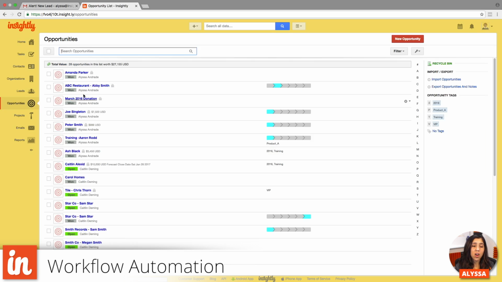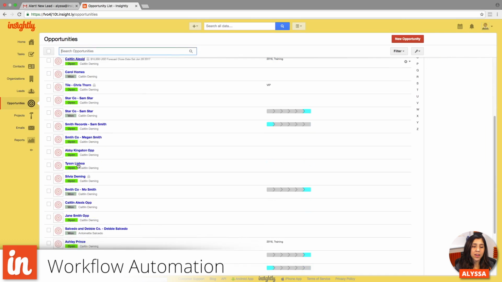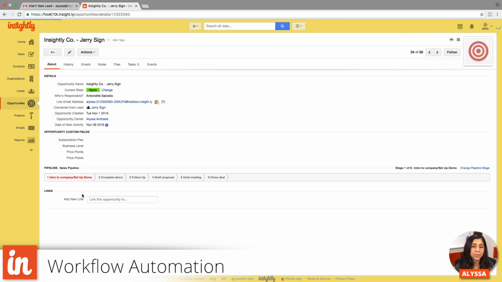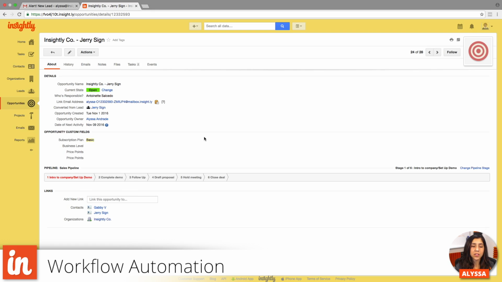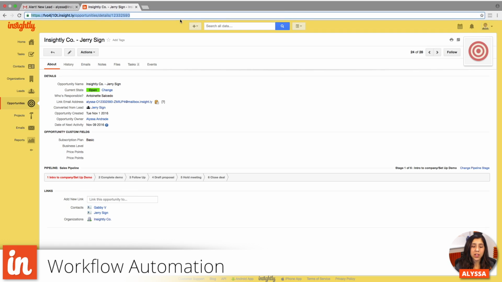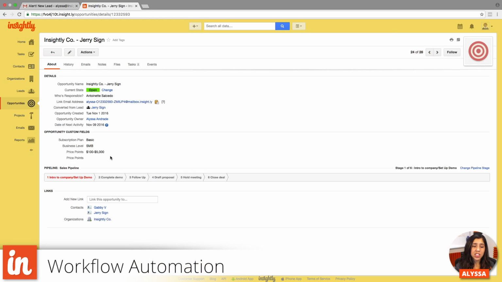So if I go into opportunities, and let's just choose one down here at the bottom, I'm going to look at subscription plan, select basic, and then press enter. What's going to happen here is when the record is refreshed, it should automatically enter information into this business level and price point custom fields. So you can see these 2 fields have been auto updated.